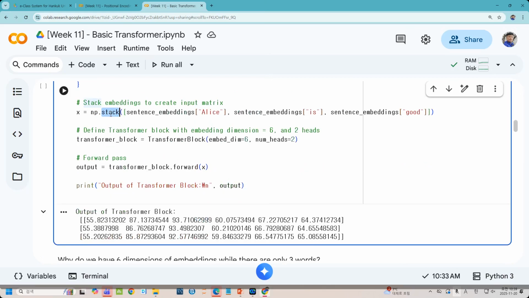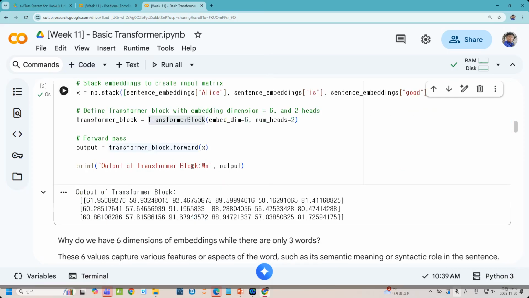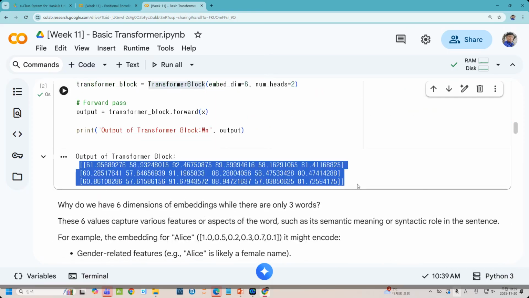Again, after you have those embeddings, you will stack them and then perform the transformer. After you do the transformer, then we will get this transformer block. So after we have this transformer block, you can do the prediction. What is the next possible word, or what is the next possible sentence, etc.